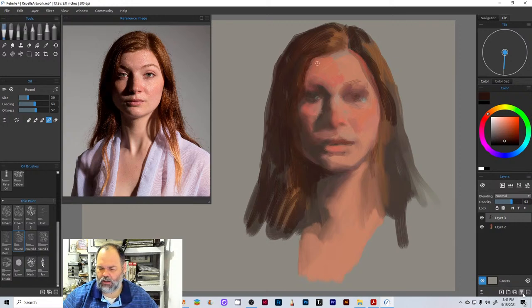Okay, because I want to blend some of this stuff in, so I'm going to merge the layers again.